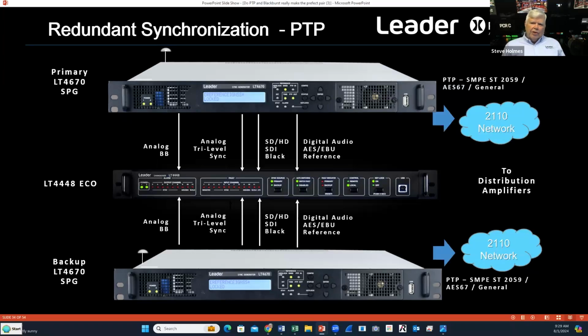But now we also have PTP for the 2110 network, which comes out of the SPG and goes directly into the network, because PTP has its own system for the two SPGs talking to each other, but they're talking to each other over the network. So let's make this clear to everybody. PTP is not going through that emergency changeover unit. Nope. It's going directly out to your PTP distribution network. The two generators are talking to each other.